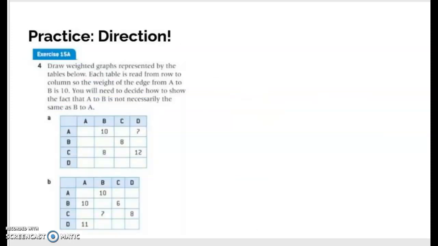And let's take a look now at directions. Okay, so we have unweighted graphs, we can have weighted graphs, and our graphs can also have direction. So each table is read from row to column. So the weight of the edge from A to B is 10. All right, so from row, let me write this down, from to. Okay? You will need to decide how to show the fact that A to B is not necessarily the same as B to A.